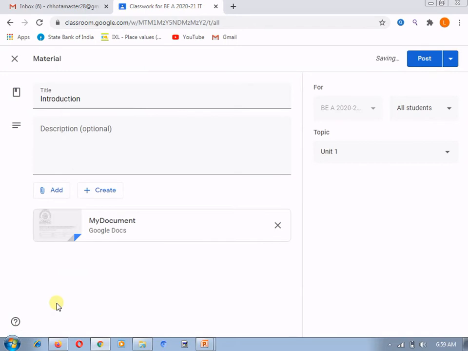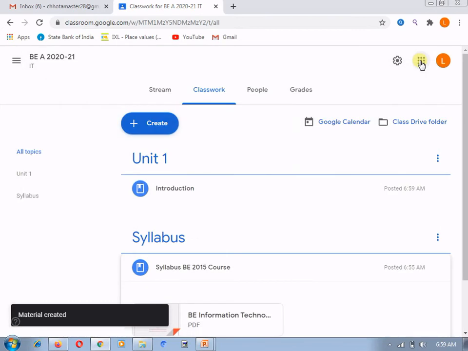So in this way you can give the document either from your Classroom, from your drive, as well as from your machine. After that, I have already explained how to use this post. There are 3 different options from which you can select any one. Now I am posting it, and now how will it look for the students.